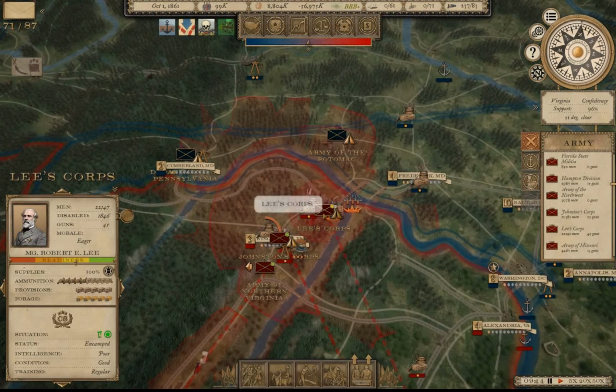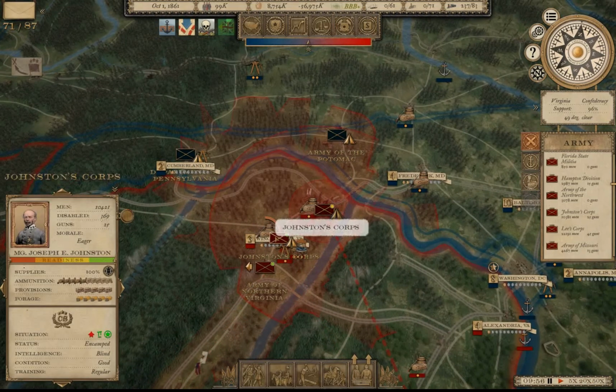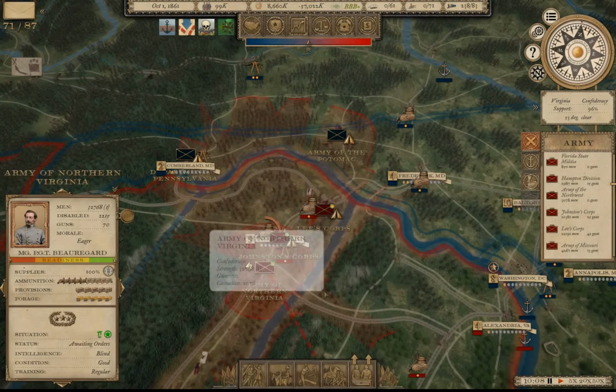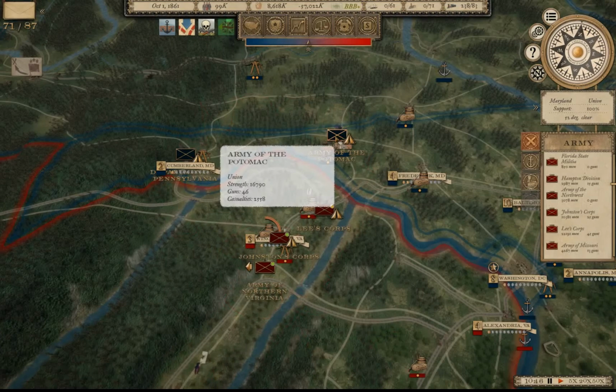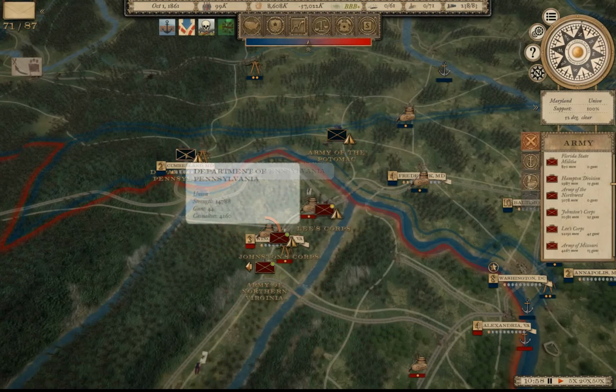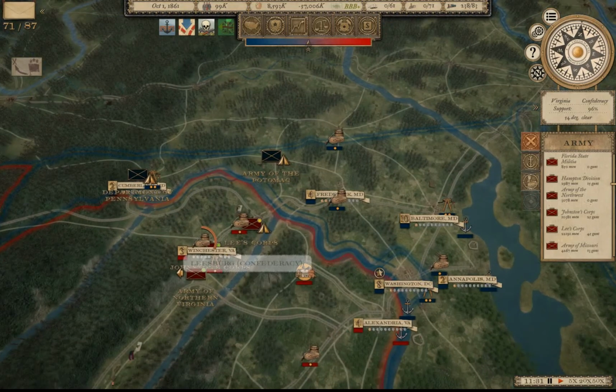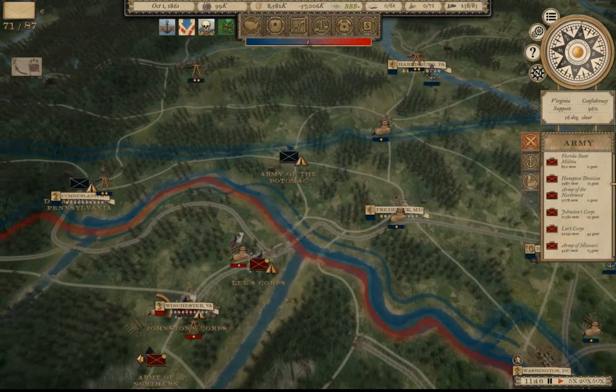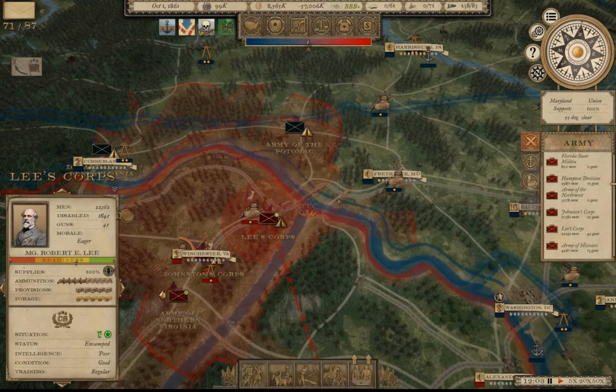See the condition of our two corps here under the Army of Northern Virginia. So 32,000 men. Army of Potomac is down to 16,000. Pennsylvania, 14,000. It looks like a fall invasion might be in order. We'll start with Lee's Corps. We're going to try to hit Frederick.